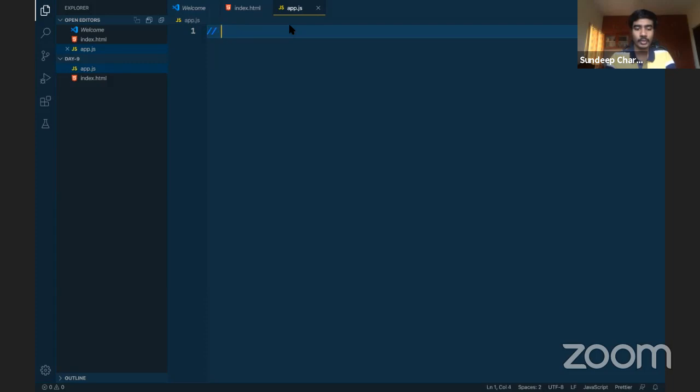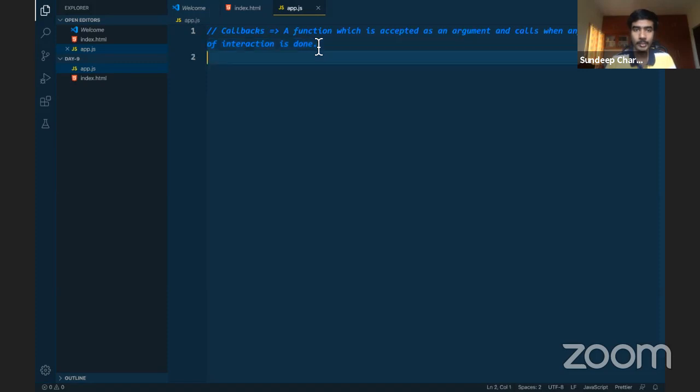So the first thing which we need to learn is all about callbacks. As I just told you, it's just a function which is accepted as an argument and calls when any sort of interaction is done. All right, I'll just drag it below so that you can see it. Right, cool. So this is how callbacks are functioned. So let us give an example here.